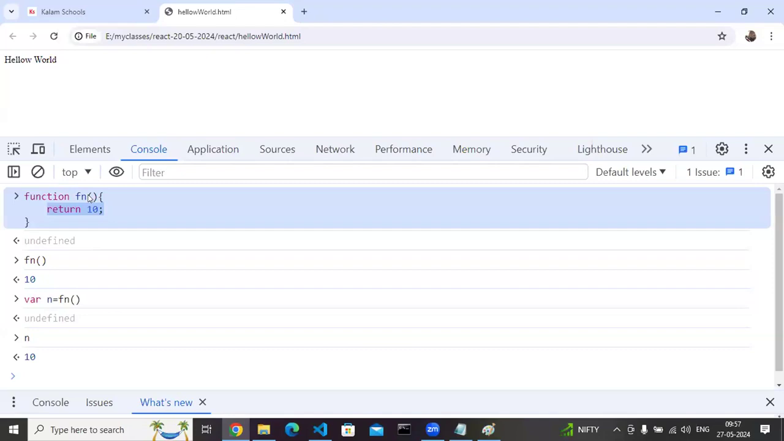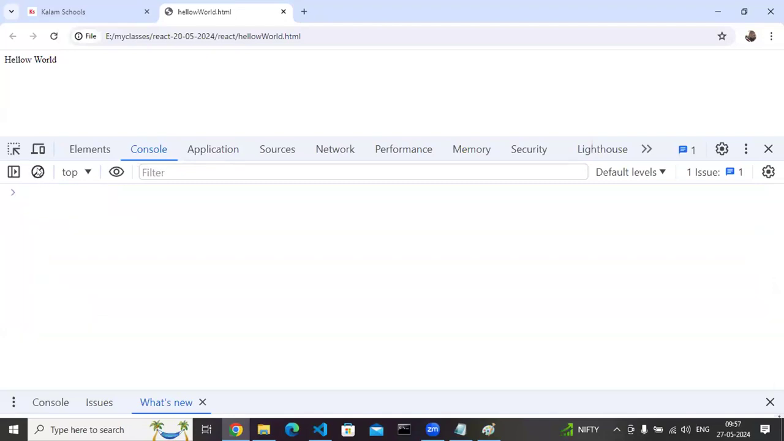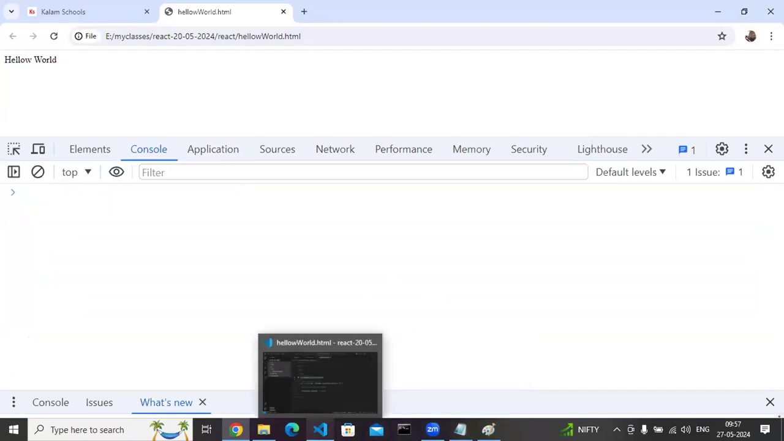Parameters or arguments also or not. That one we'll see later. For now, just hold it. Now let's come back to our discussion.